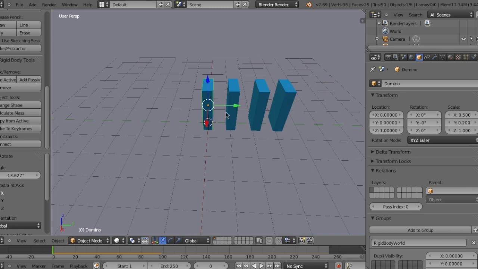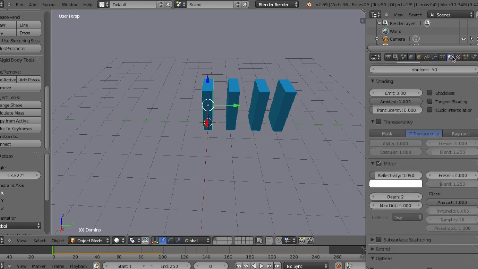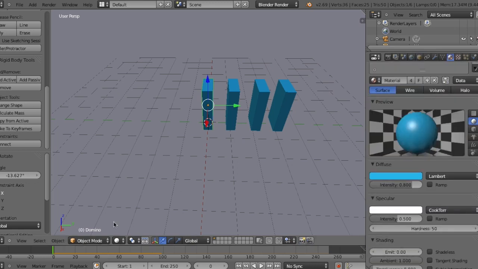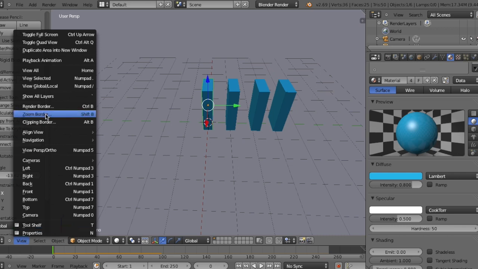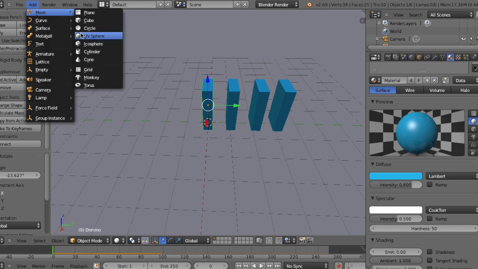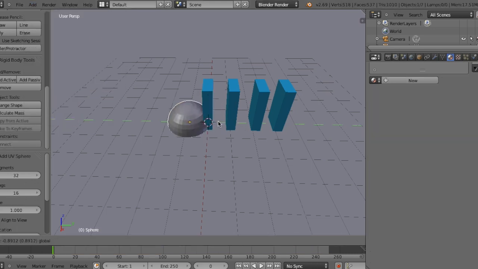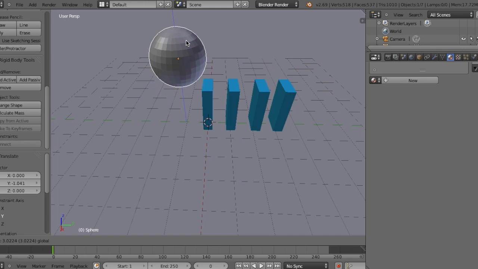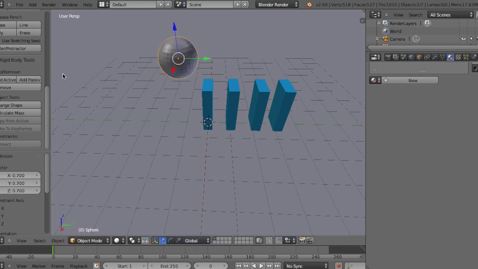And then I want to be able to knock these dominoes over. So to do that, I would like to go to Add, Mesh, UV Sphere. And this sphere is pretty big. So I'm going to press S, -3. Well, that didn't work. Well, I thought that would work. I haven't actually tried that. I'm going to press S and just shrink it down to around here is good.